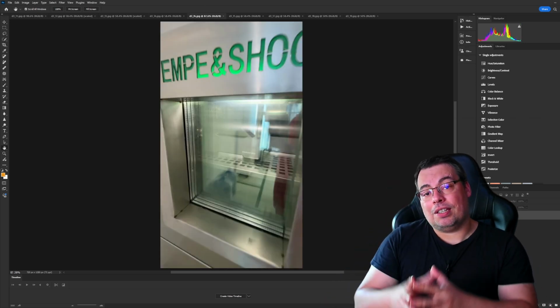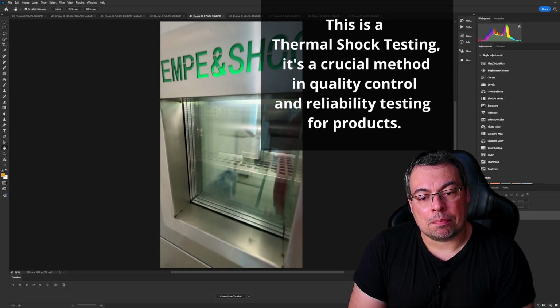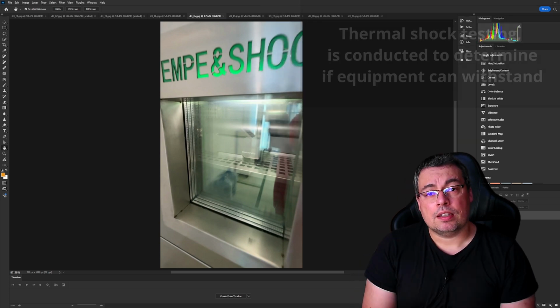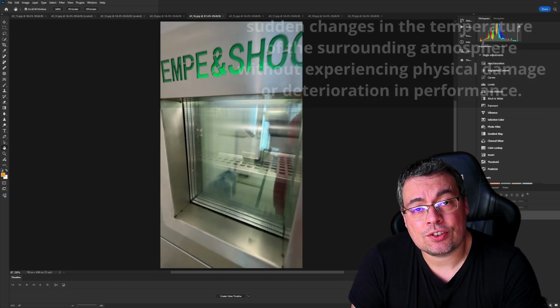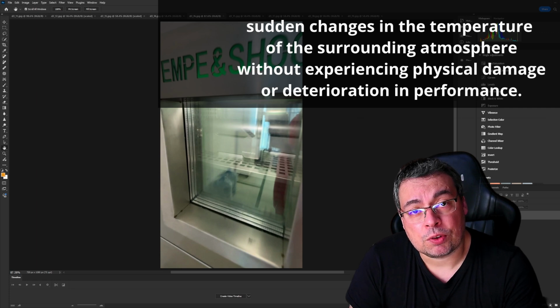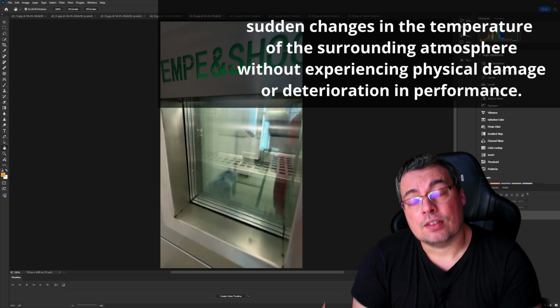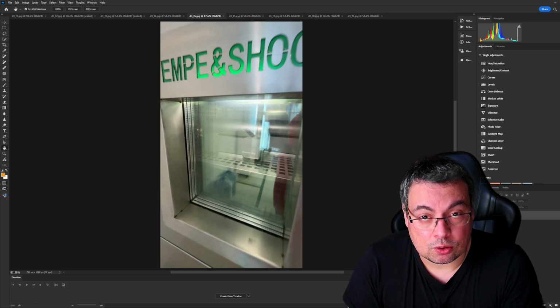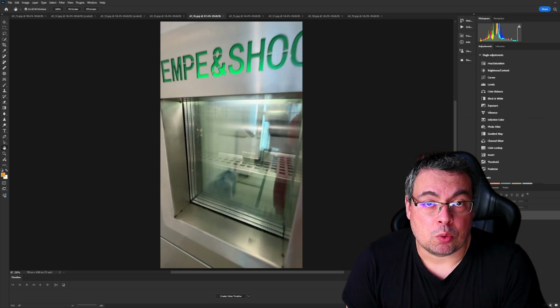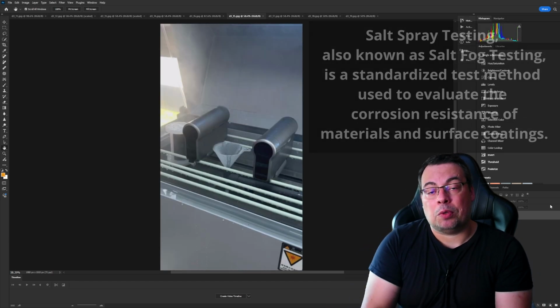Here we can see the Dwarf3 in a large container. This is a thermal shock testing. It's a crucial method in quality control and reliability testing for products. Thermal shock testing is conducted to determine if the equipment can withstand sudden changes in the temperature of the surrounding atmosphere without sustaining physical damage or deterioration in performance. So this is a very important test they are performing for the Dwarf3 Smart Telescope, so they will be sure it will work properly.